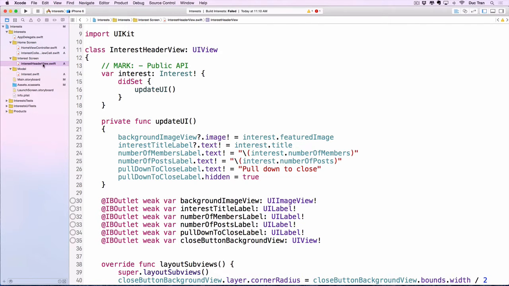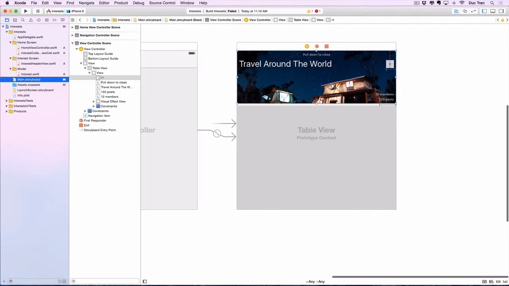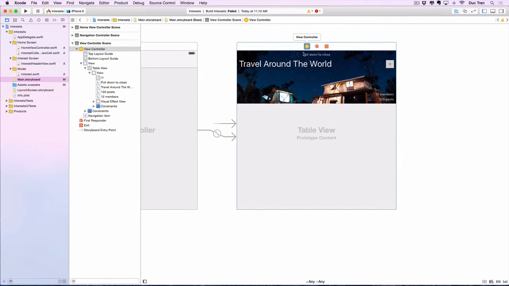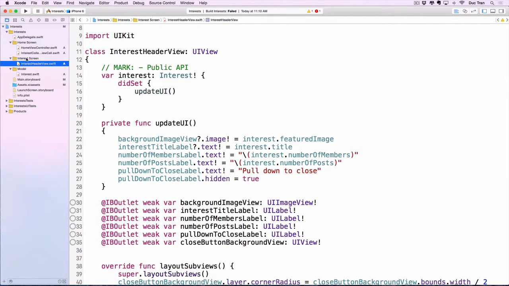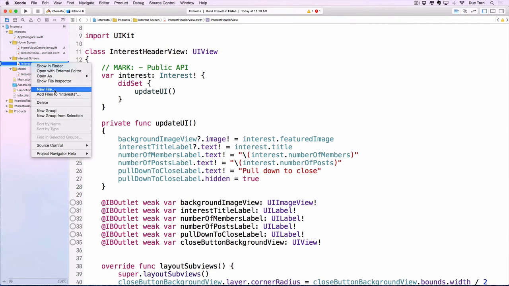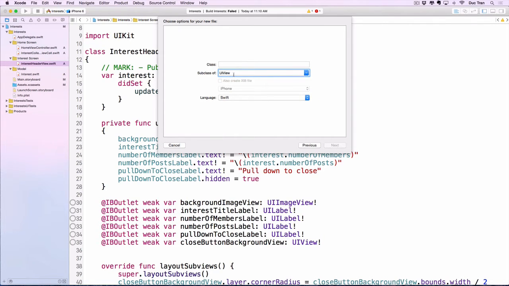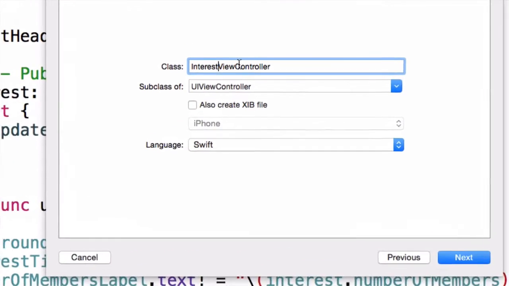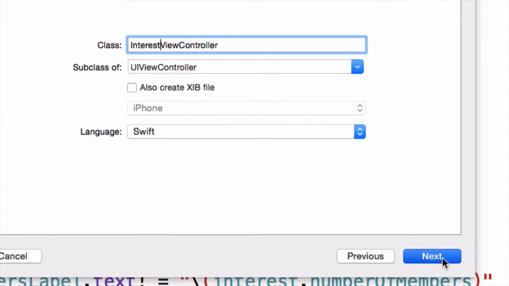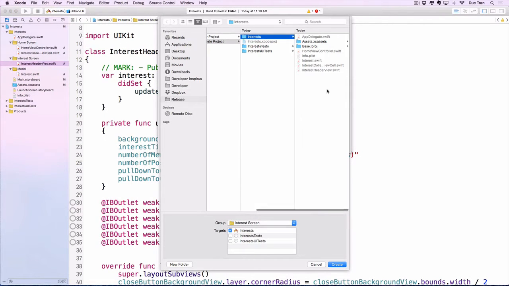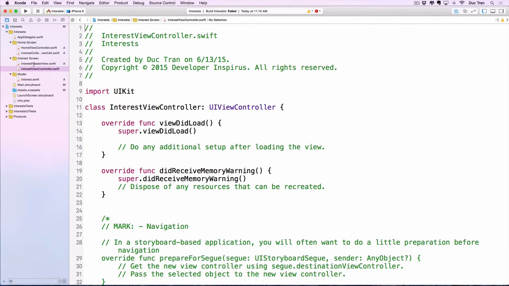Alright, so what else for us to do? We also need a ViewController class, because this is of type ViewController, right? A ViewController class to set up everything in here, and we will set up the header view for this. So I will go over to the project navigator, and then click on new file. We'll have a Cocoa Touch class, and for this one we'll go with subclass of UIViewController. The name of the class, I will name it InterestViewController, just like this. And then I will click next. I will just place it right there. And then we have the InterestViewController.